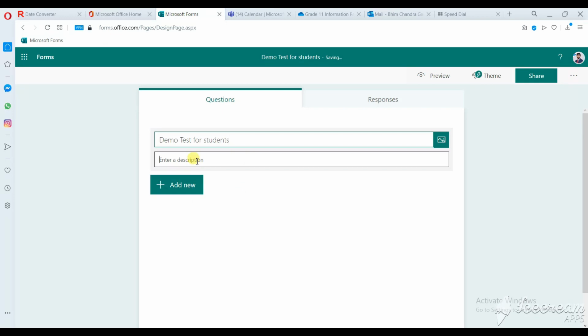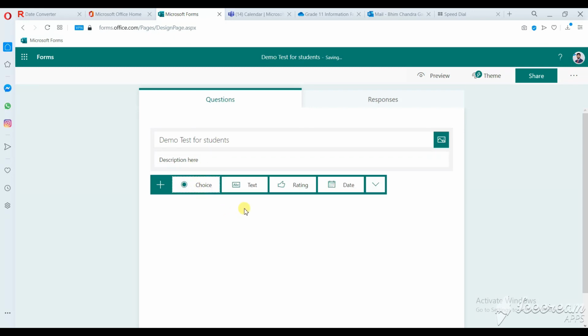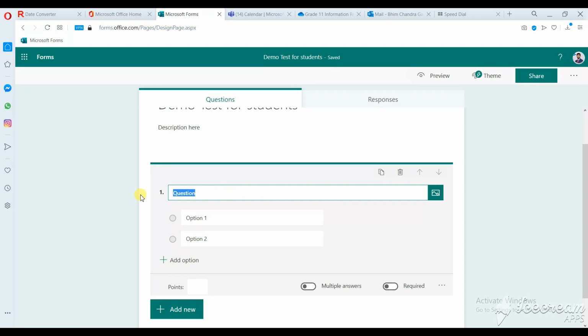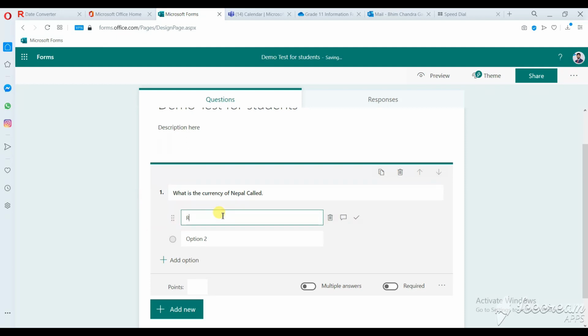Now you can add a description here, and add new. What type of question? We have multiple choice. What is the currency of Nepal called? Rupee or dollar? Again, which is the right answer?